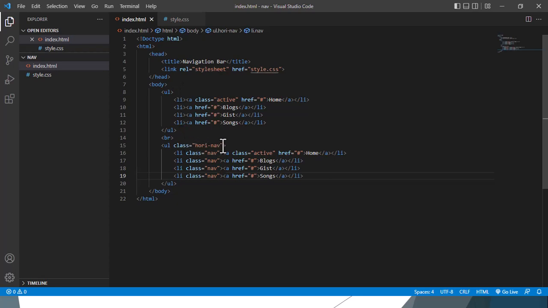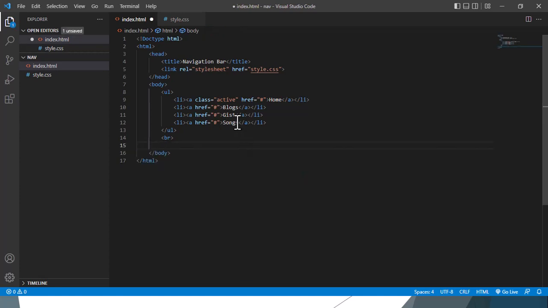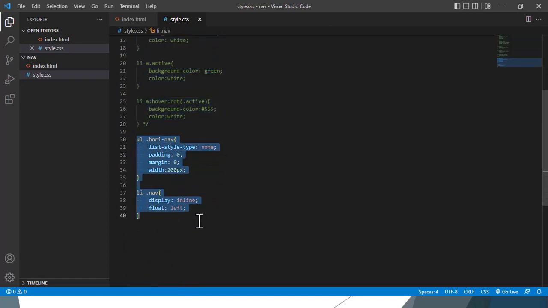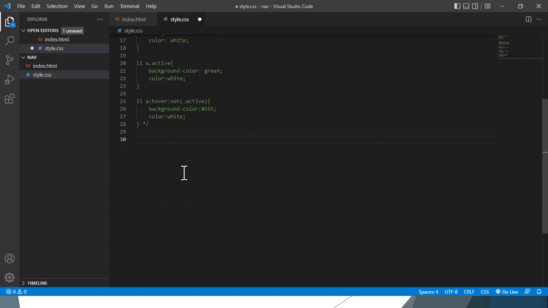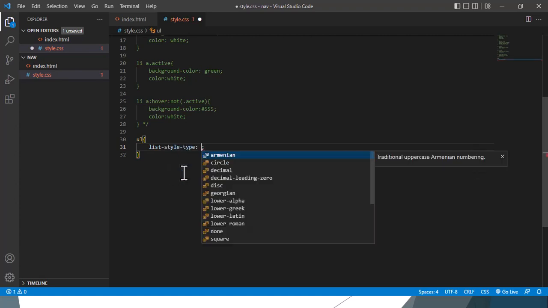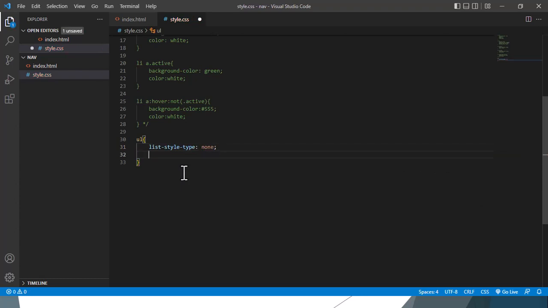Okay, so let's just delete this and use this instead. So let's start the styling again. Okay, for our horizontal nav, we have the UL to do. Give it a list-style-type of none. Okay, give it margin 0.